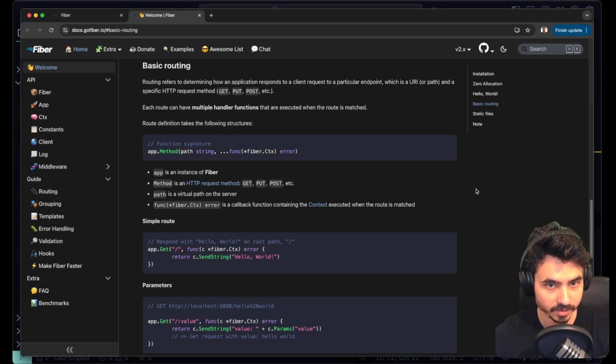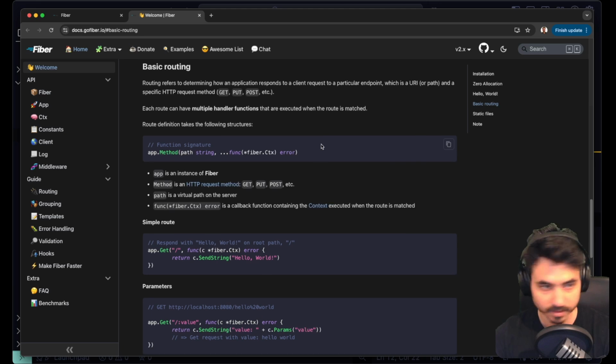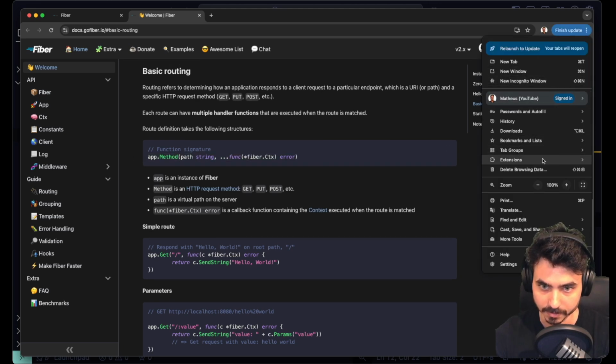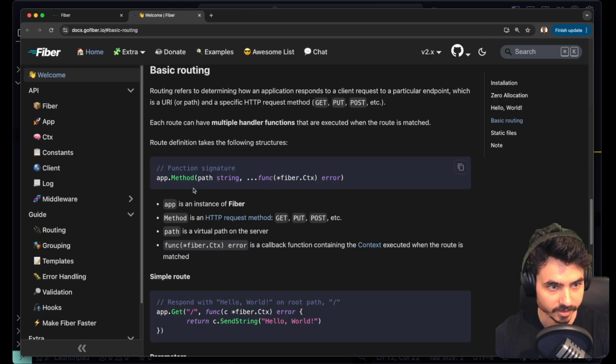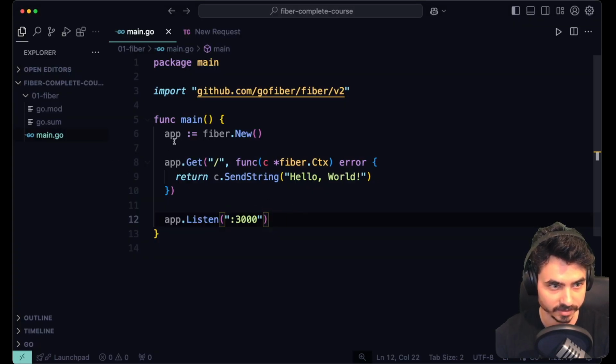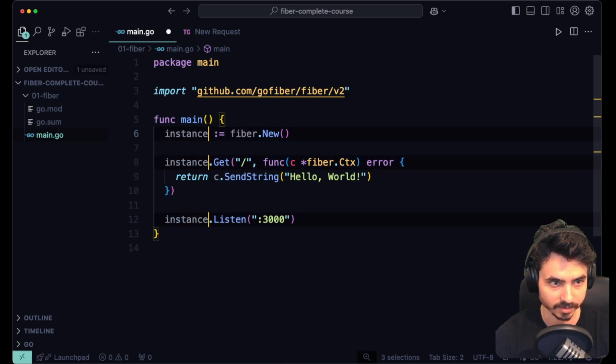All right, so let's take a quick look at how basic routing works in Fiber. The signature is very simple. That's probably very small, so I'm going to zoom in a little bit. Right, so this is the signature for the routing, and we can actually pass multiple handlers, which is something very interesting about Fiber. So app is the instance of the app, which in this case is the app that we created, but we can obviously call this anything else like server or instance or whatever.